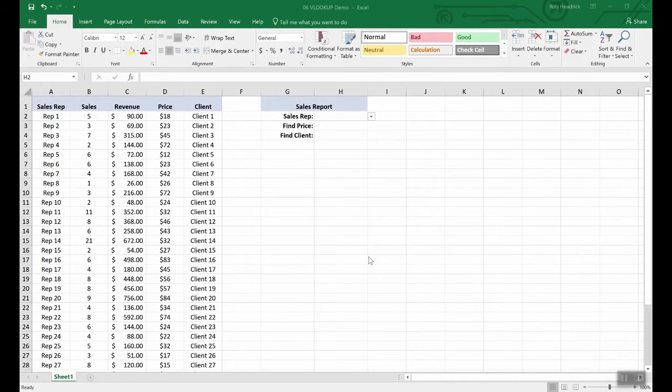So here we have a worksheet showing sales reps, their sales, some data about pricing and revenue, and the clients that they sold to. Here on the right, I've started setting up a report. Next to the sales rep, I've already done a data validation using a list as the criteria. I covered this in a previous session. And all the reps are available from this drop-down menu. Okay? So let's just pick a rep, and we're going to use the VLOOKUP function to find the price.